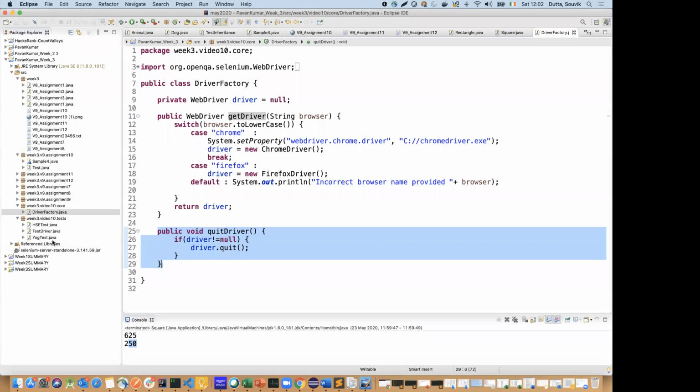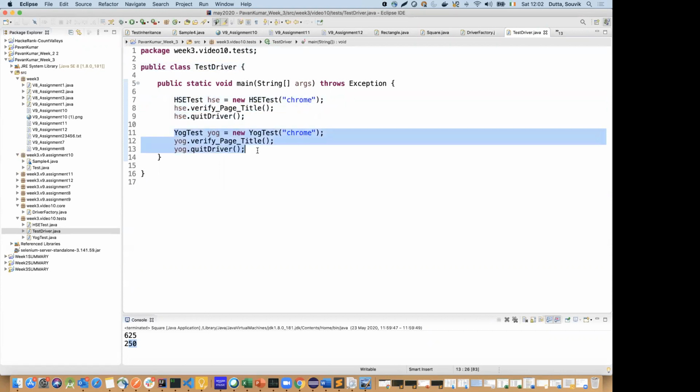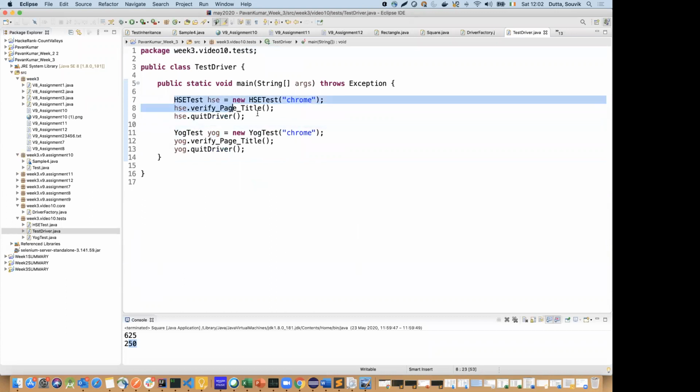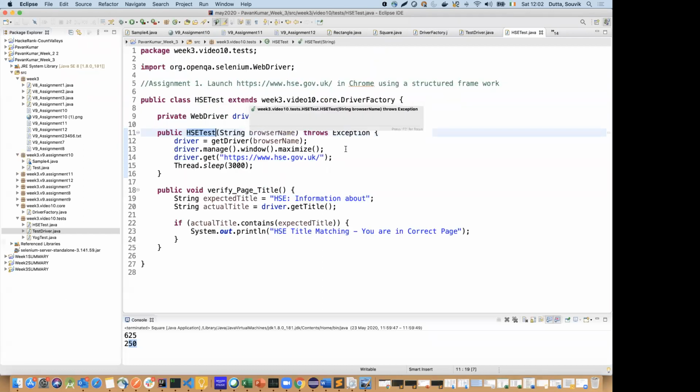And how do we test that? So you see, I have created another class called test driver. In the test driver class, I have created two different scenarios. These two scenarios are going to go to two different sites and simply verify the page title and quit the driver. Okay. So let's look at the first scenario called HSE test. Inside this, you see what am I doing? So this HSE test is extending to Driver Factory class.